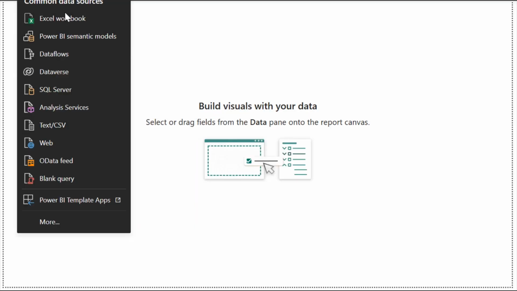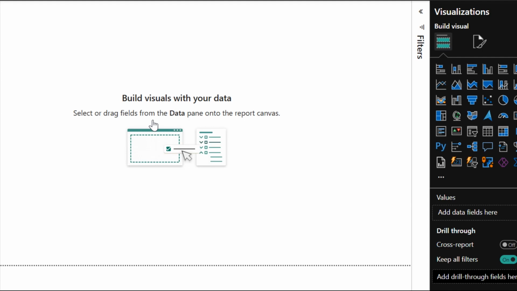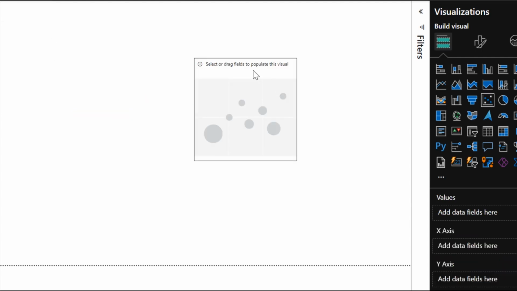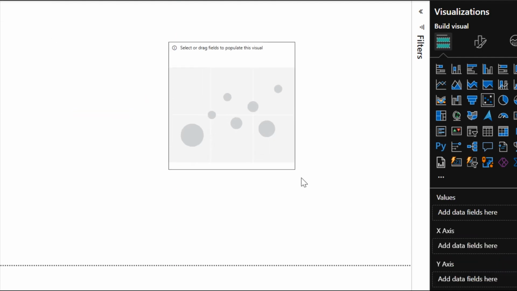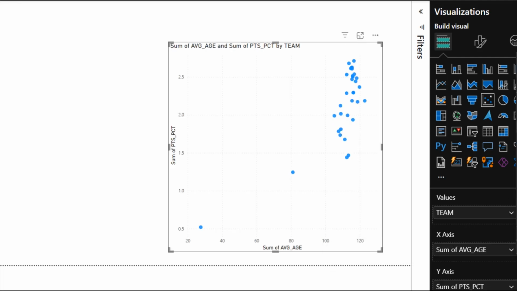To show how to create a report, let's take the same sample data and import it into Power BI. After the data is loaded, it'll show up in your data pane. You can collapse and expand the dataset to see what fields are included. You can then use the visualizations pane to add a new chart onto the canvas. Let's keep it simple and add a new scatter chart.